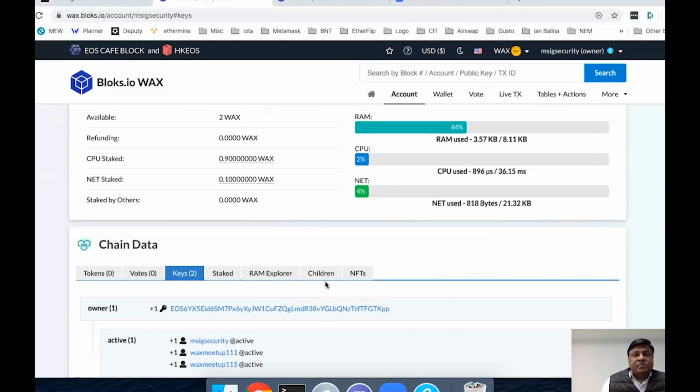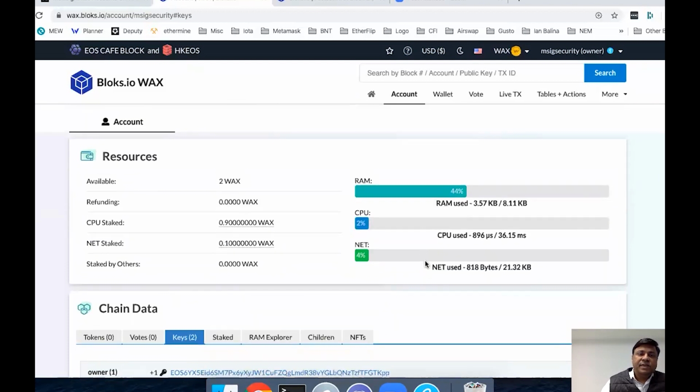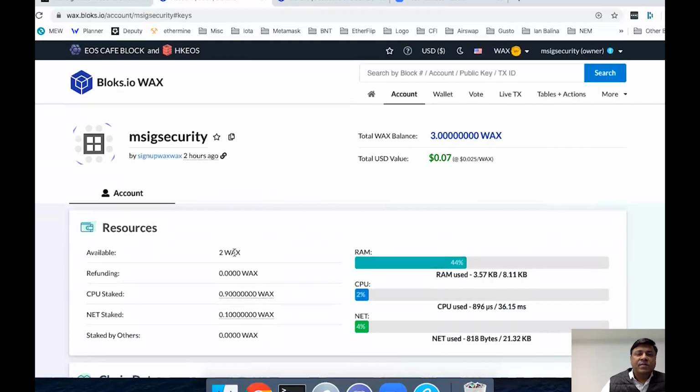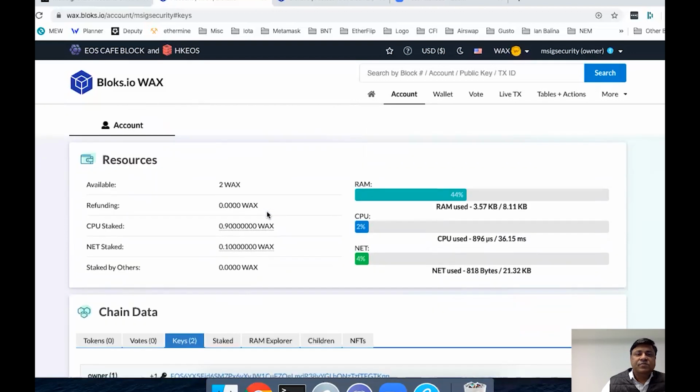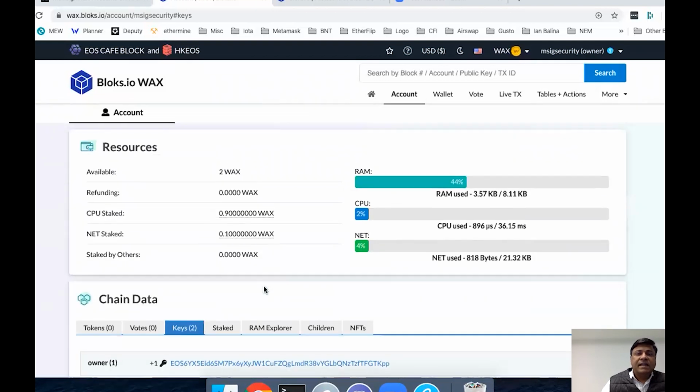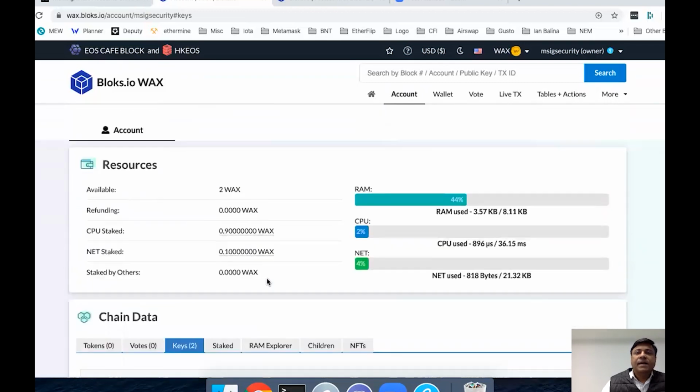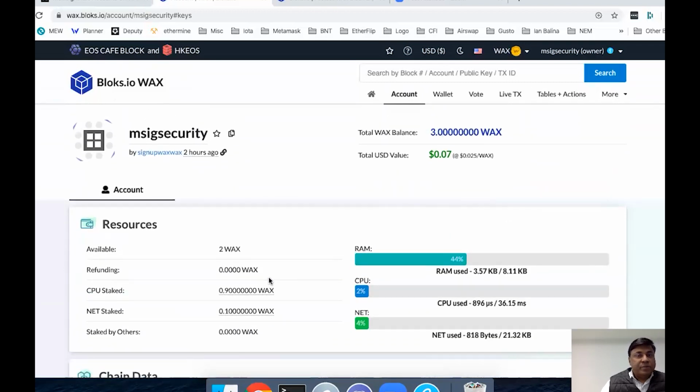The second step involves using this account. Now I'm going to walk through this process. There are 3 steps involved. First, someone has to propose a transaction. Second, the people who are required to sign will need to sign the transaction. And the third step is to execute the transaction. What I want to do is transfer 1 WAX from this account to the 111 account. And this action will need active permission. Now, the proposer can be anyone.